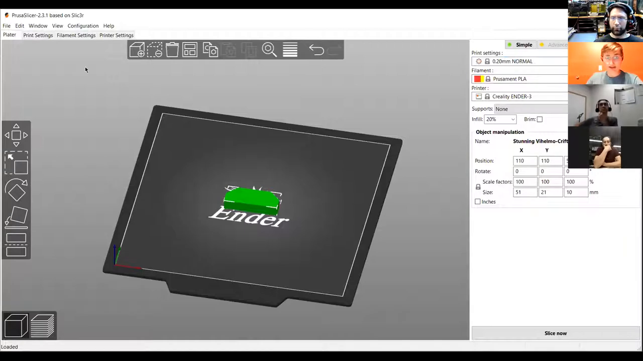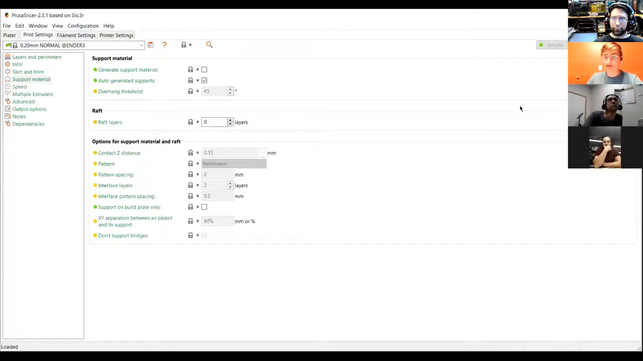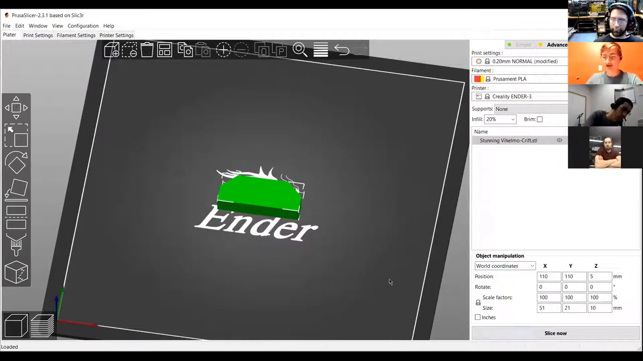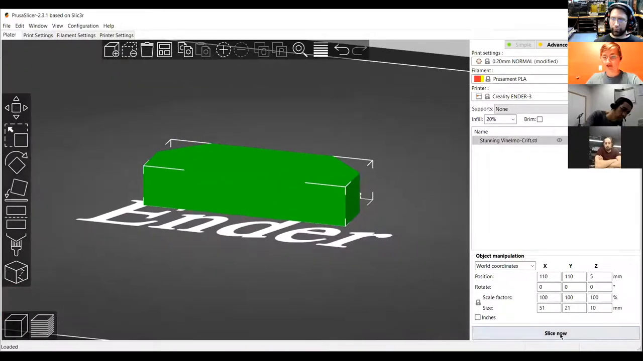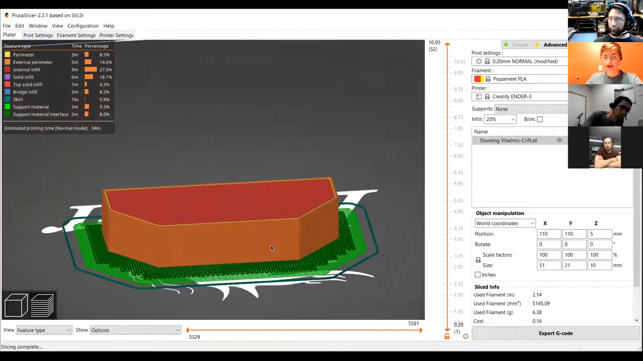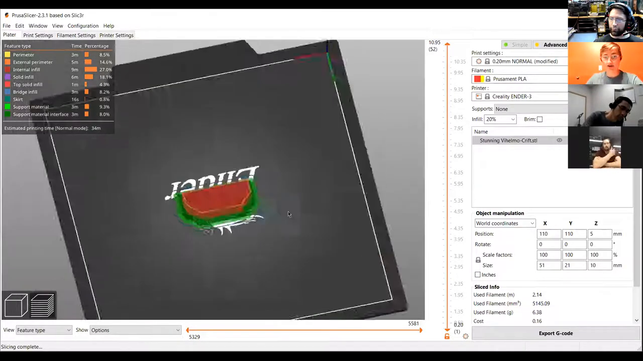I always recommend with Enders to put rafts on them. And rafts, or as I used to call them, waffles, are basically just 3D printed layers that the object can then print on top of, because layer adhesion is not always the easiest thing for a printer to do. And you want the bottom of your print looking nicer. So instead of it printing directly on the surface, it's going to print on a little raft. And I'd say three layers is by far good enough for pretty much anything.